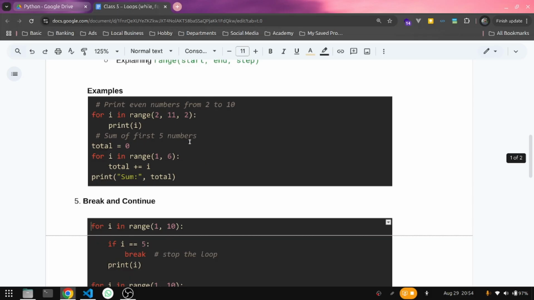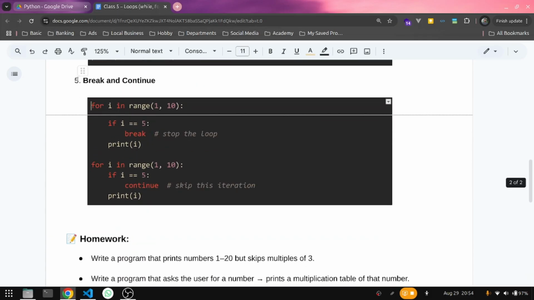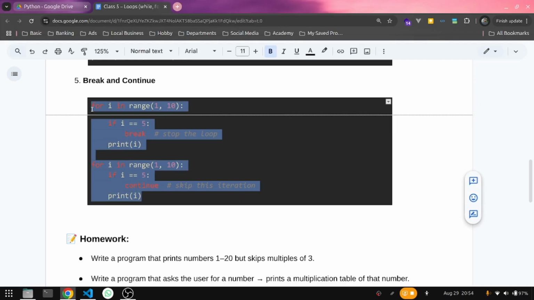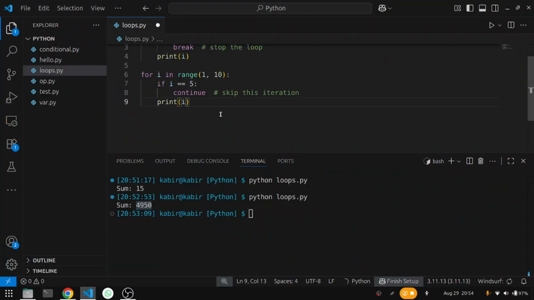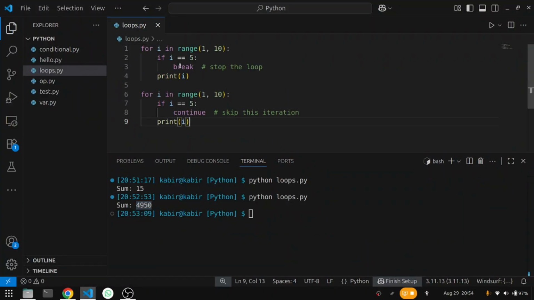Okay, so now let's see about the next point, the break and the continue statement. So what these are, we'll see in action. Let's copy this program and paste it into the VS Code. Here both are shown, the break and continue. First of all, we will see about the break statement. So for now we commented out the continue statement. Here we'll focus on this now.